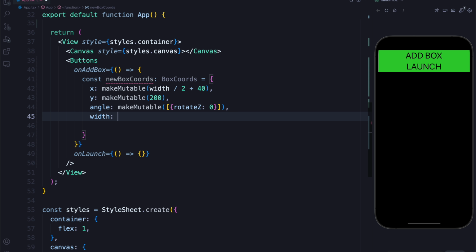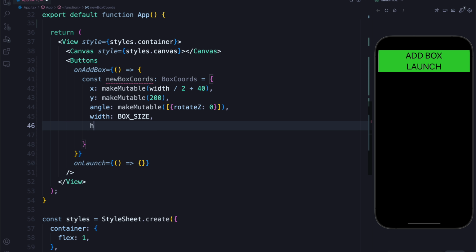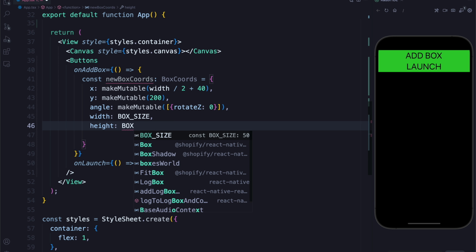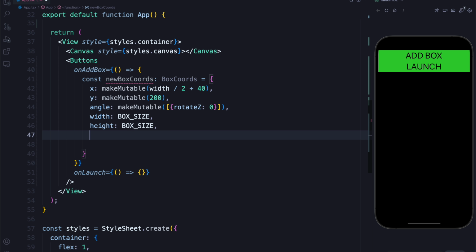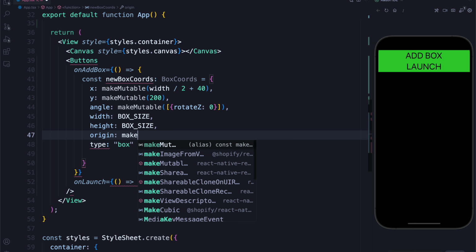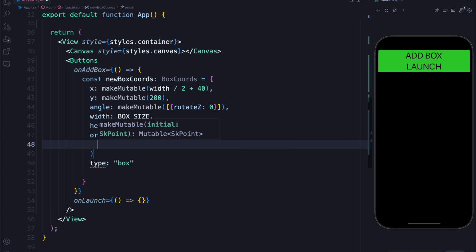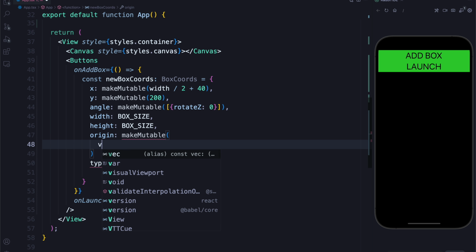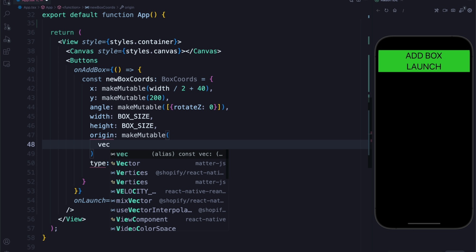And then finally, the width is going to be the box size. The height is going to be the box size. The type is going to be box. Oh, and finally, the origin is going to be equal to make mutable. And of course, we need to set the origin point for the actual square itself.